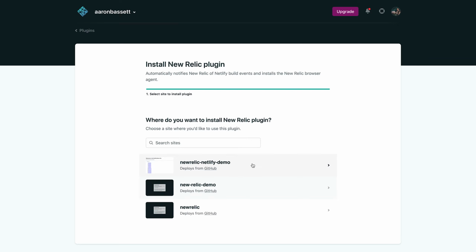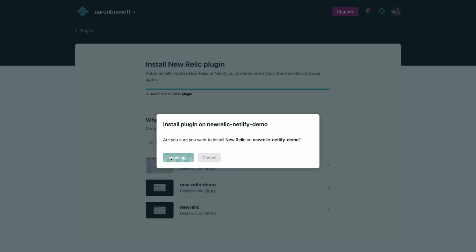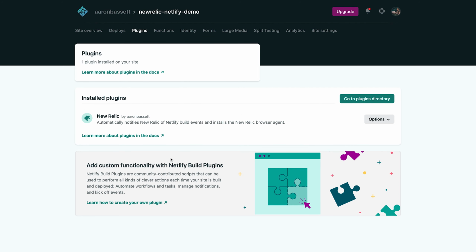We're going to pick the site we want to install into, so this New Relic Netlify demo. I'm going to hit install. And really that's it. So we now have our plugin installed. There is a little bit of configuration required. You can find out more about that in the plugin docs here.